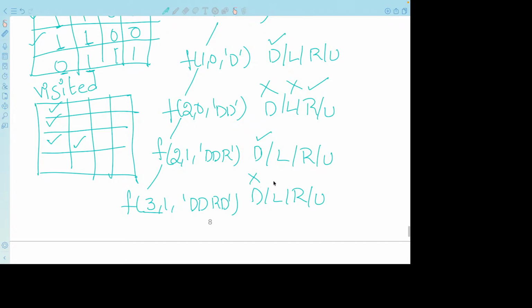Next, is it possible to move towards the left side here? No, because this is blocked. It's not possible. Next, is it possible to move towards right? Yes, right is possible because this cell is pointing to the one, and it's not visited. After that, we should mark the current position as visited and generate a recursive function call towards the right.